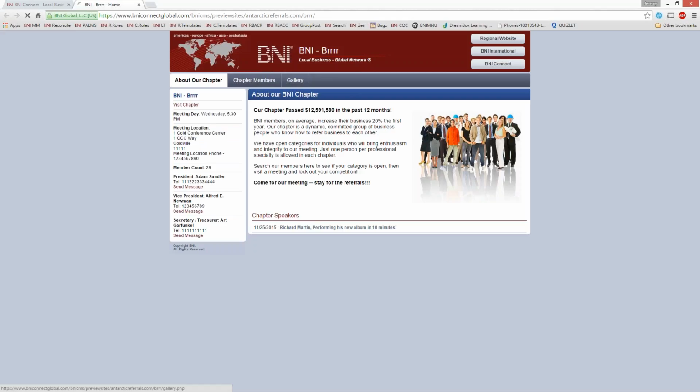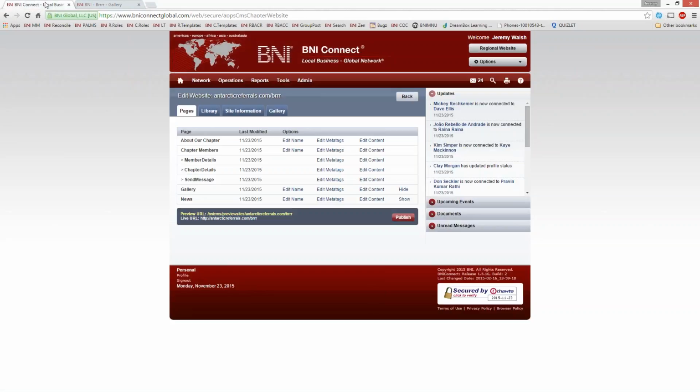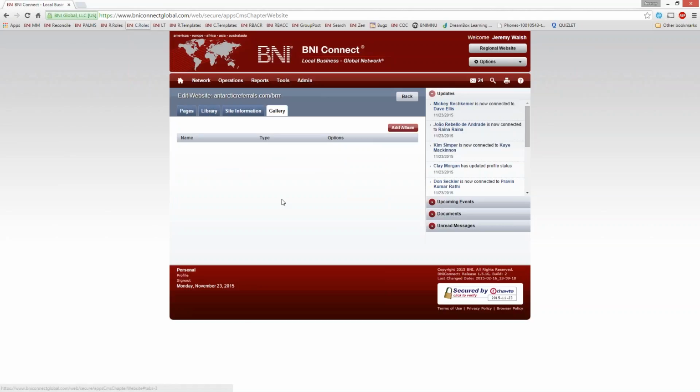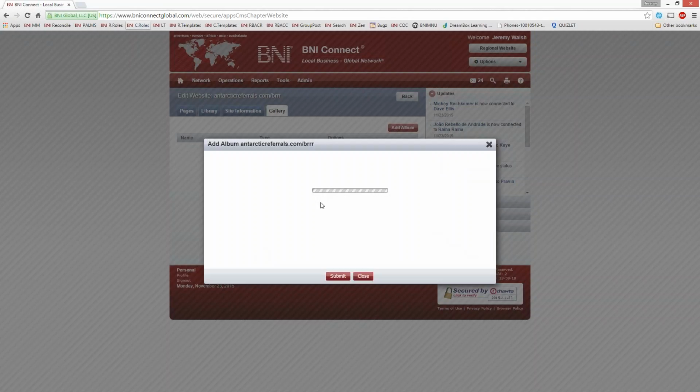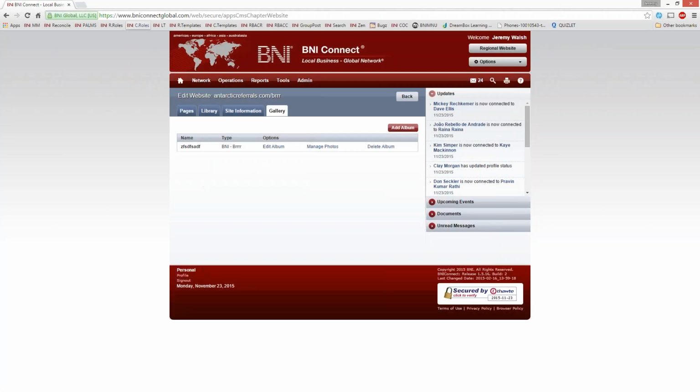Right? Now the gallery, if you remember, that's a special picture gallery that allows you to put photo albums up of your chapter. Just like the library where you put your images up that you're going to use on the page, the gallery has its own special uploading where you can put those photos in and create the albums. All you have to do is click on Add Album. You can create a new album. And then upload pictures into that album.